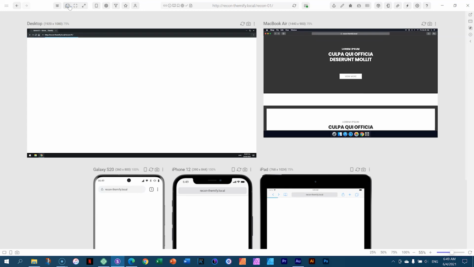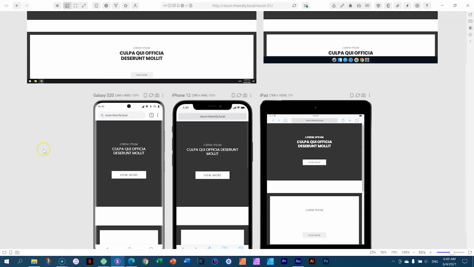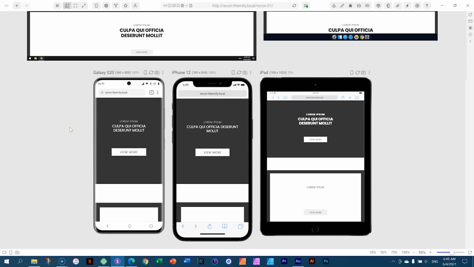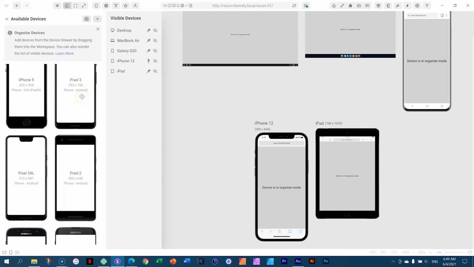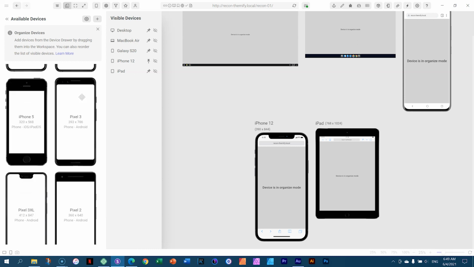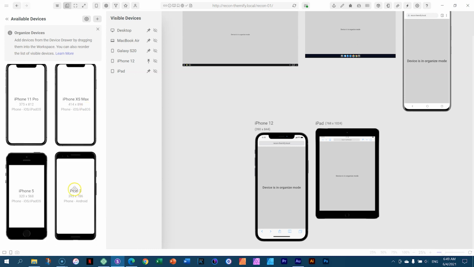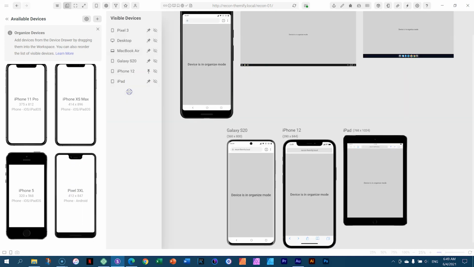And then if we go to responsive mode, let's choose a different device. What are you in the mood for? I'll open my device drawer. And what do we have here? Pixel. We can do a Pixel. Let's do a Pixel 3. So I'll drag a Pixel 3 in. And then let's close our device drawer.